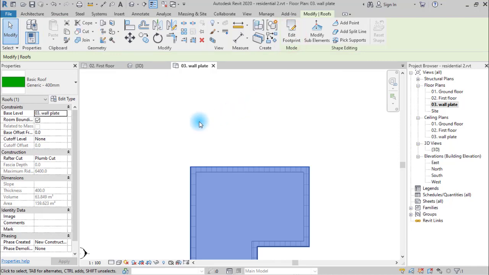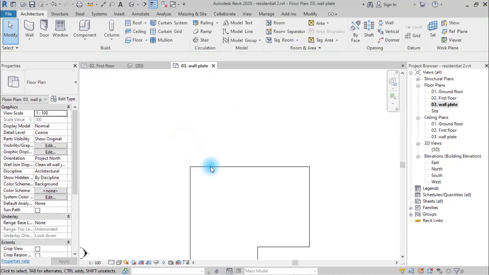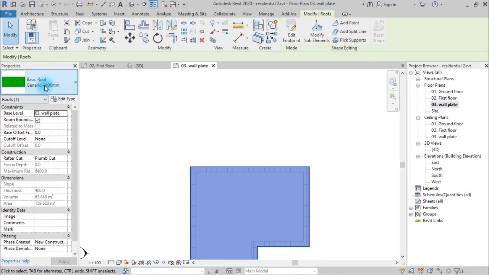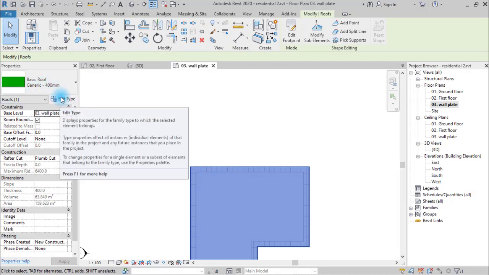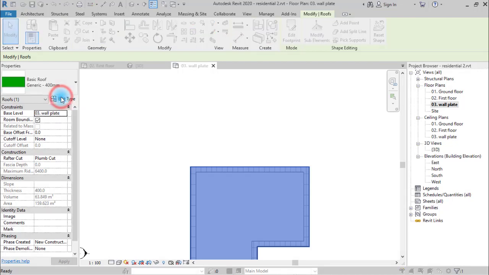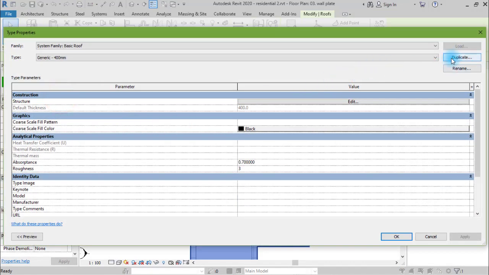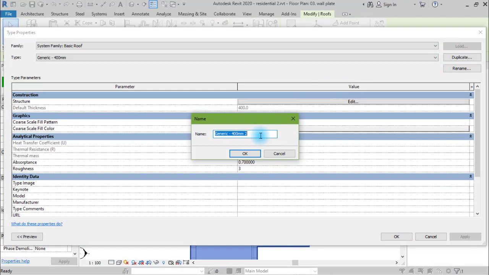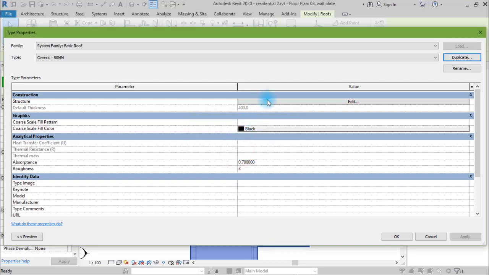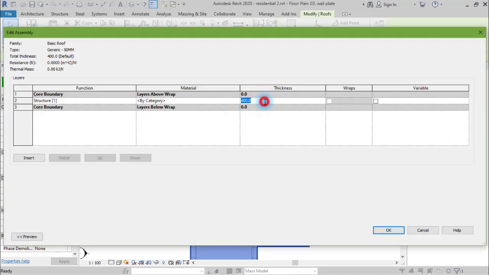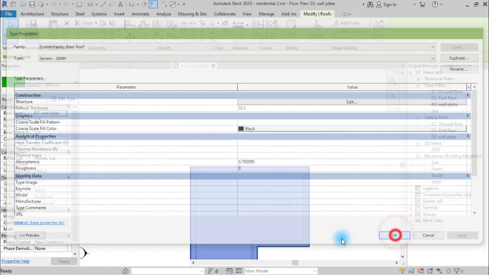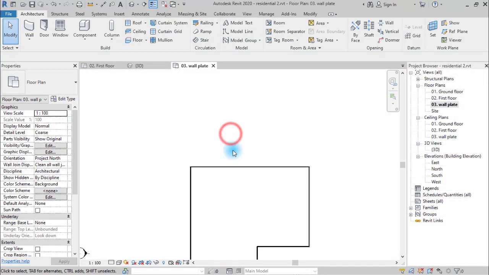Now this roof thickness, it's too much. This is 400 mm thick. Let's reduce it to maybe 50 or 75 mm thick. Edit type. Come to duplicate. Change this generic 400, let's rename it to 50 mm. Okay. Edit thickness here. Just type 50. Okay. Now thickness has reduced.